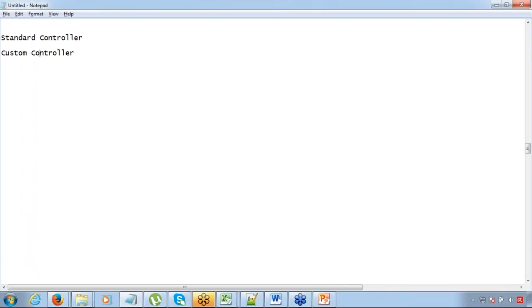Okay, the custom controller is basically a controller that you create. You define the logics inside it, you define the methods inside it, and then you call them on the Visualforce page. Correct. So now we are going to control the logics from our side.